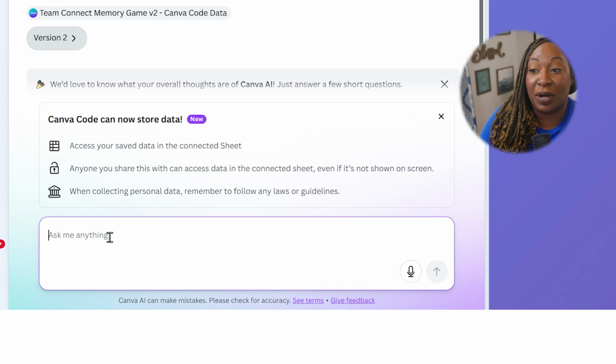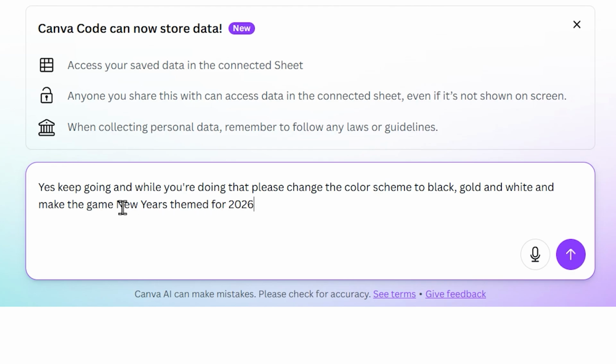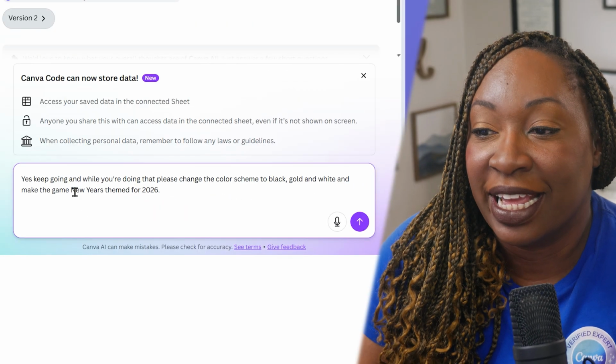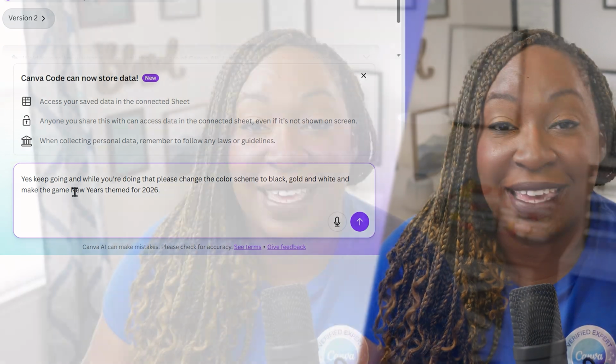And you can even see at the bottom, it's giving us the notification that Canva Code can actually store the data. So we'll be able to access the saved data and the connected sheet. And anyone that we share this to can also access it, even if it's not shown on screen. So what we're going to do is tell Canva Code to keep going developing those features, but also while you're at it, change the color scheme to black, gold, and white and make the game New Year's themed for 2026.